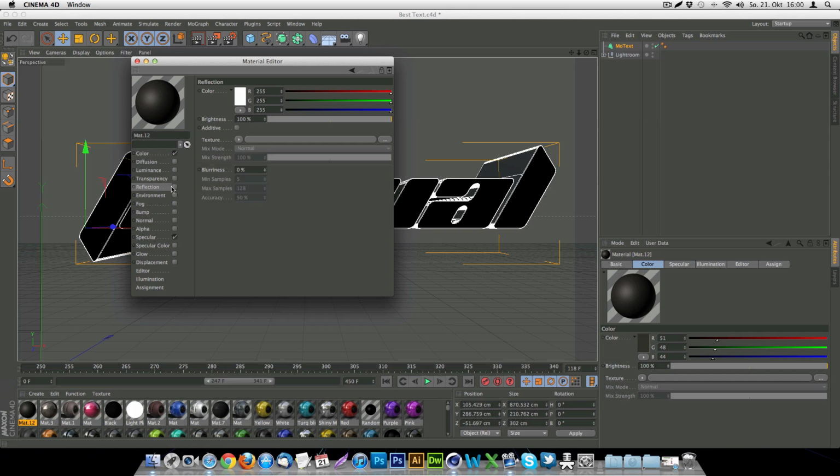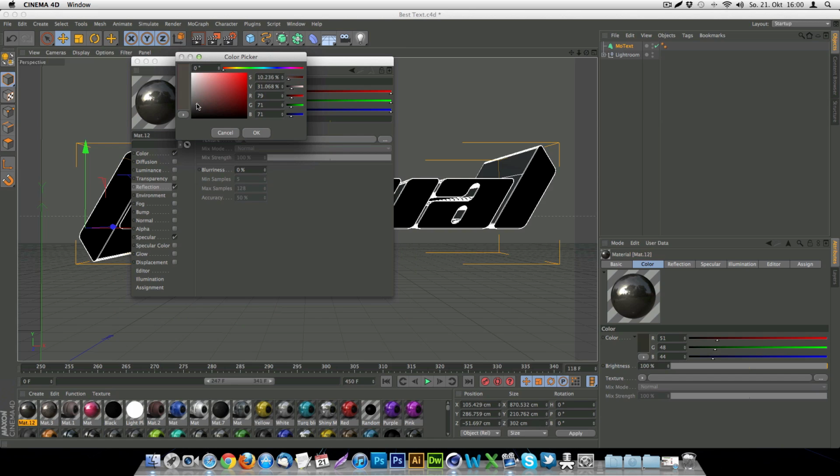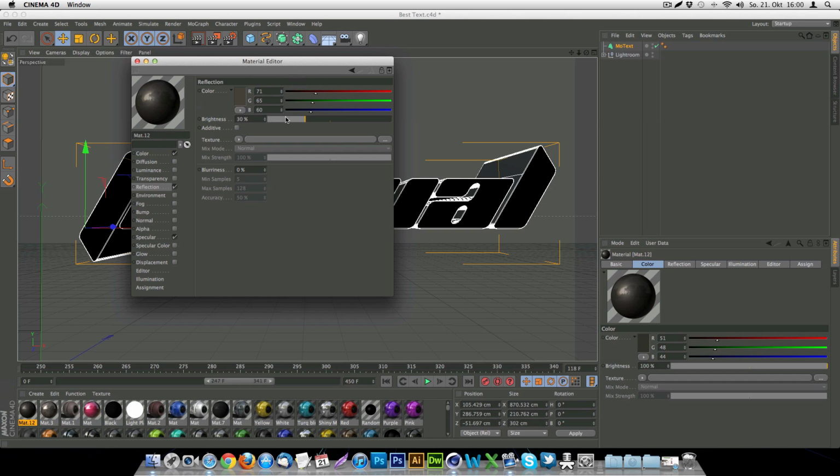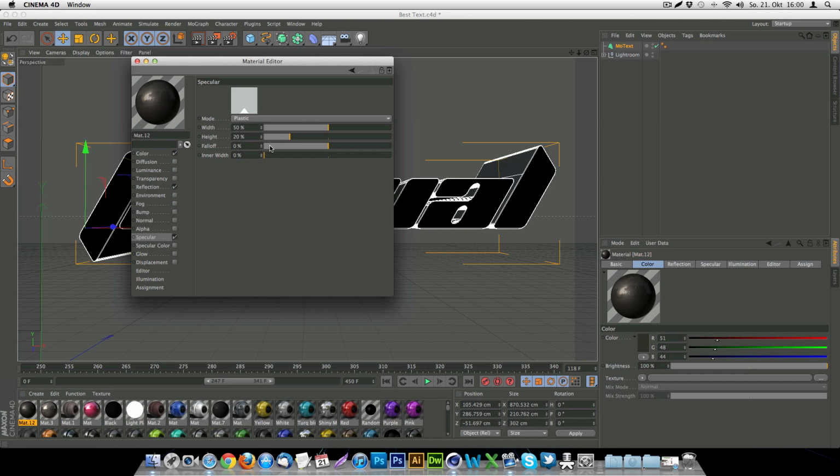So yeah, add a reflection. Put the brightness of the reflection down to about 30%, and use a gray again, like so. Actually, maybe put it on 35%. So now go on specular, and that's already right. I would go with colored. You can go with plastic or colored. Pretty much both of them are pretty cool. I'm going with colored this time.